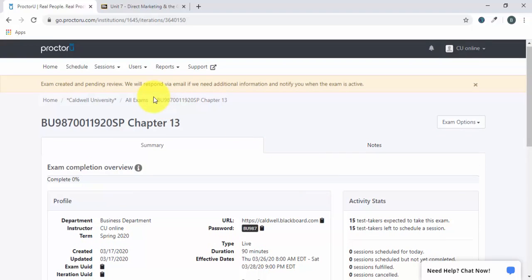So to take the test, when they search it, all they have to search for is this, which is the name that you gave the test, BU 987-001 1920 SP Chapter 13. So one thing that I should mention is that this password, you want to make sure that this is the same password that you have set up for the test on Blackboard.